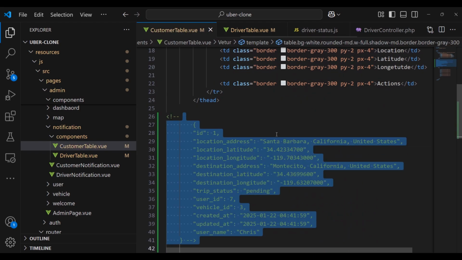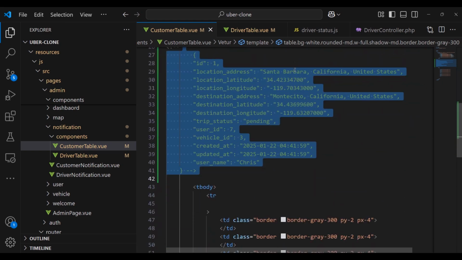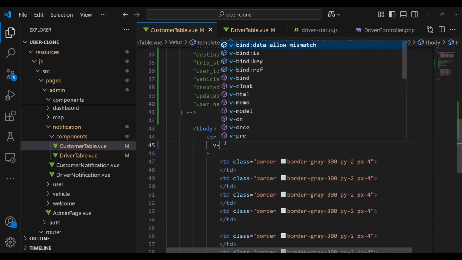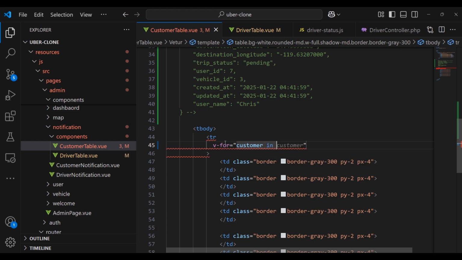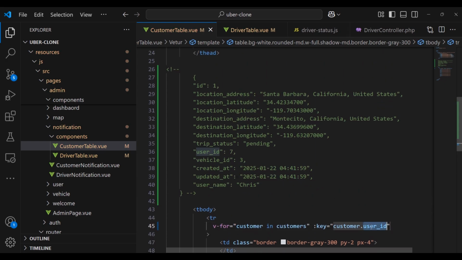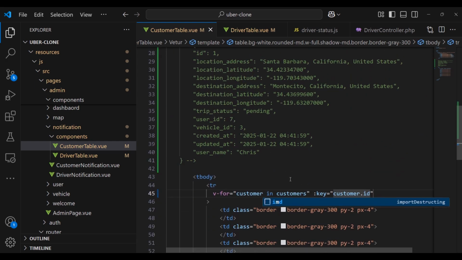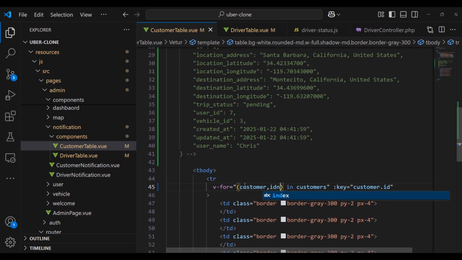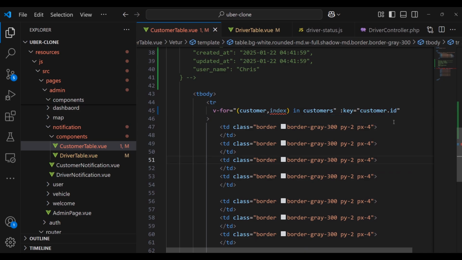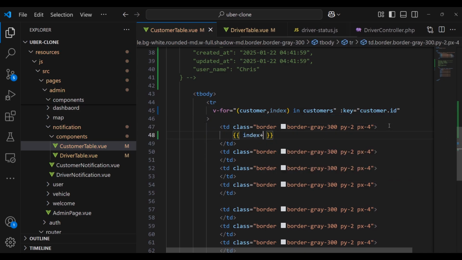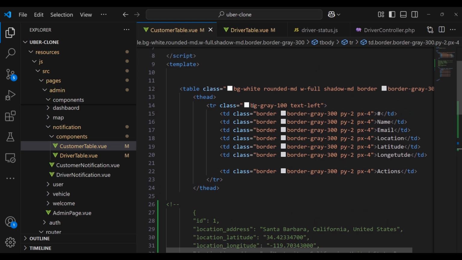I'm gonna comment this, and here you can see we have customers, and I'm gonna pass a v-for, customer in customers, and then we're gonna pass the key. For the key we're gonna pass customer.user_id. Yeah, the key must be unique. Then we are going to pass the index, and for the first column we're gonna pass the index + 1.